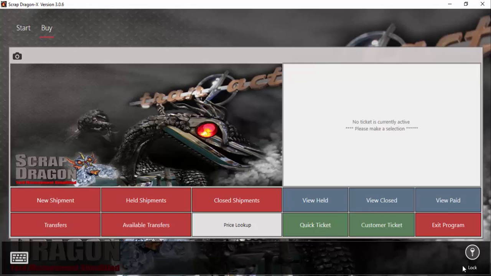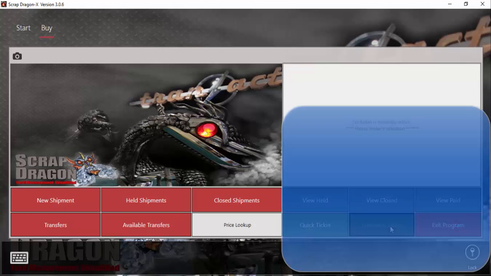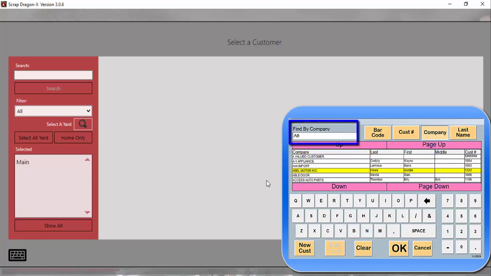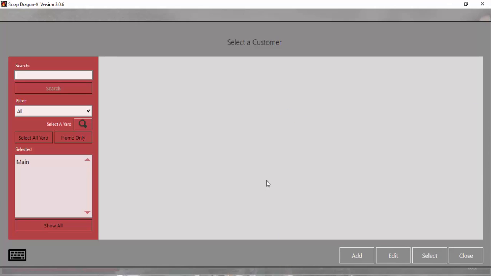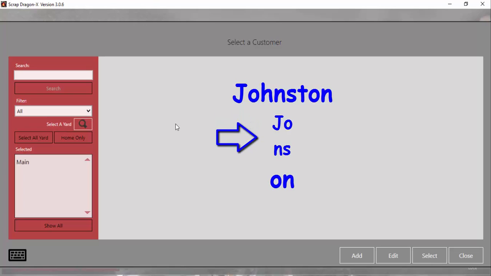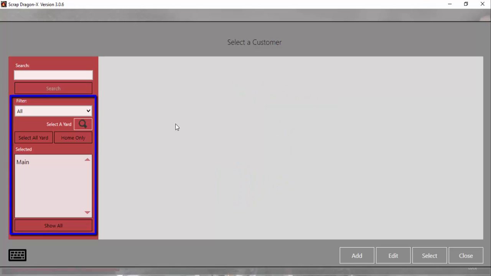To create a customer ticket, you must first search for the customer. To find the customer in Classic, you needed to select one field to search, either customer number, last name, company, or barcode. Then you'd enter characters to search for from the beginning of the search field until the customer was found. In XTREME, it is no longer necessary to select a field to search on. XTREME will search on 6 fields simultaneously, unless you choose to search on just one field. Also, unlike Classic, XTREME will find the search characters no matter where it appears in the field. You can also filter the search for customers of other yards.